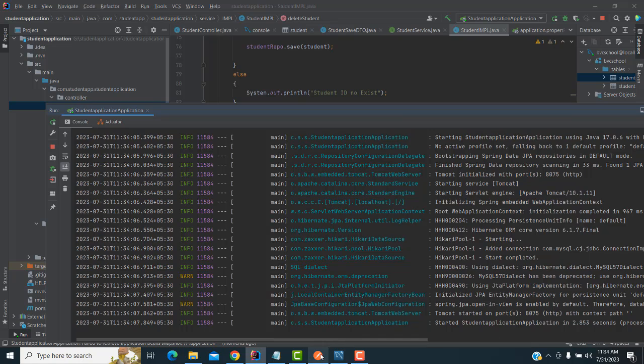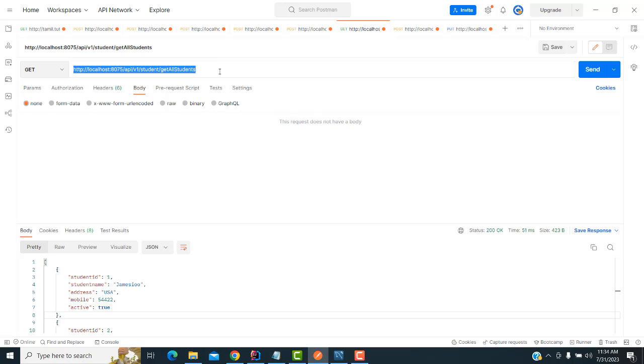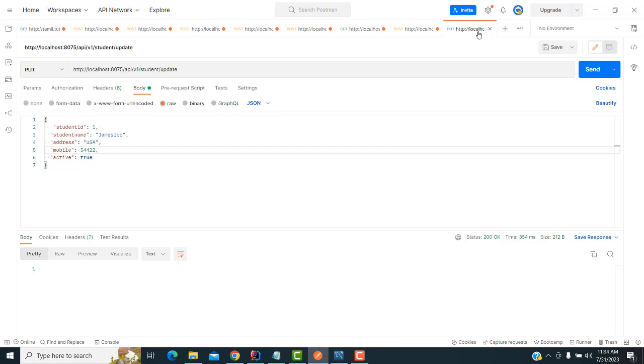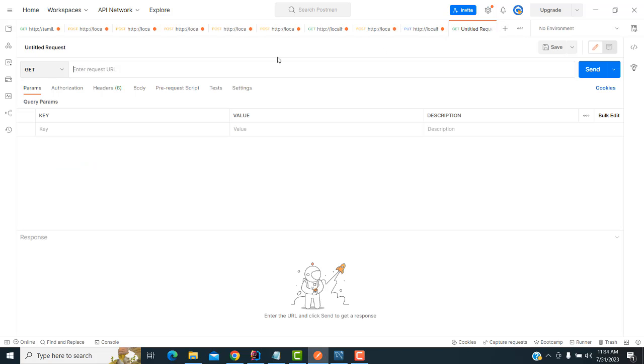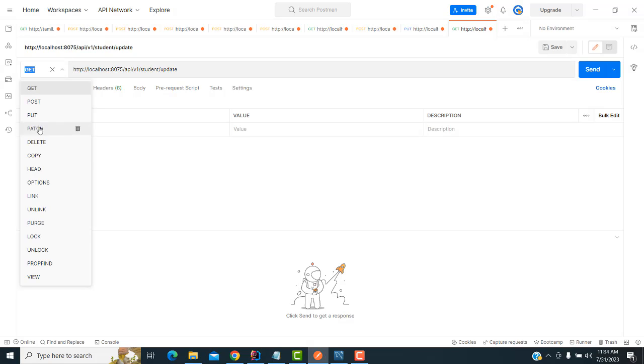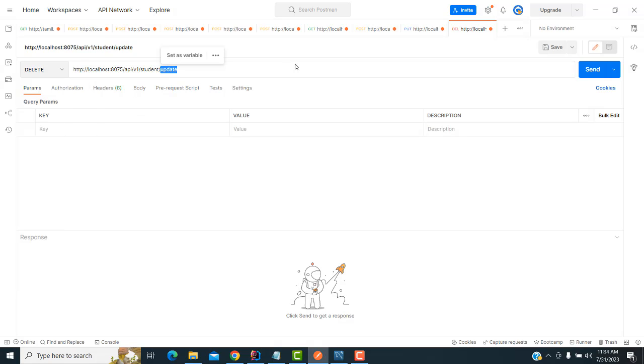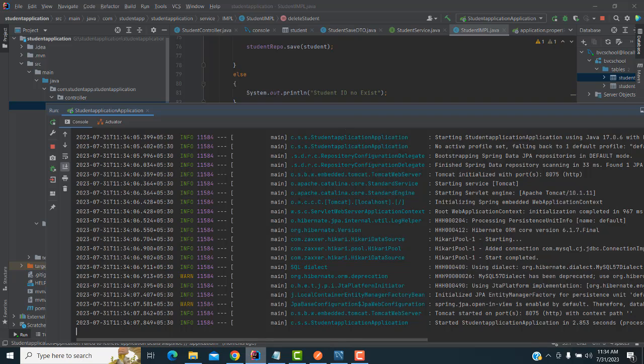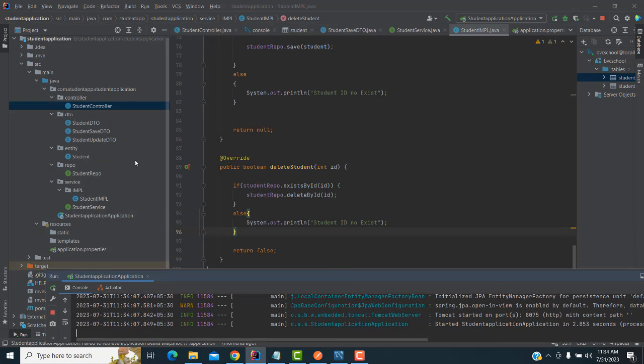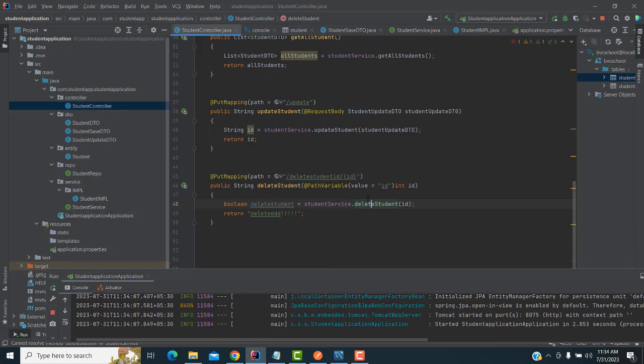Okay, it's working. Now let's go back to here. I'm going to go to the delete request. So you have to do the same thing as update. Copy this and paste it over here. This was the delete API. So you have to delete. What's the API coming? Delete student. You make it delete student.